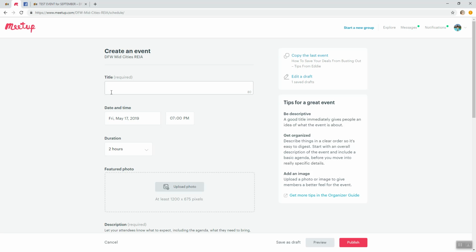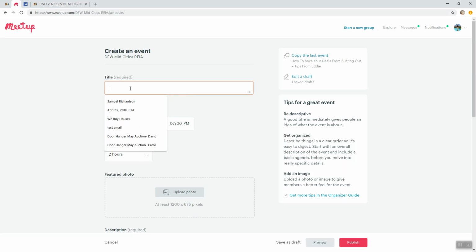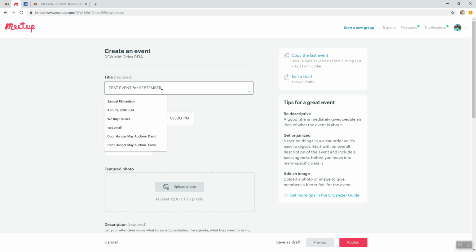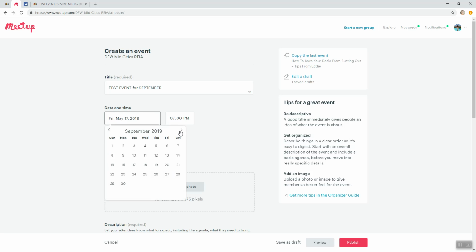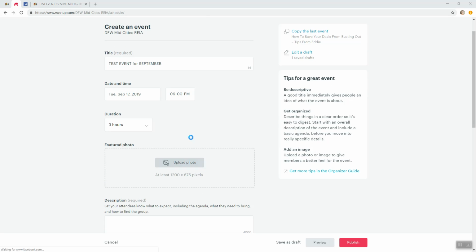Let it load. I'm then going to give it the same title that I gave this event. So, test event for September. And I'm going to make sure that I have the correct date. This one was for September, the third Tuesday, which is going to be the 17th. It's going to start at 6 p.m., and this is going to be a 3-hour event. From there, I'm going to upload a photo.